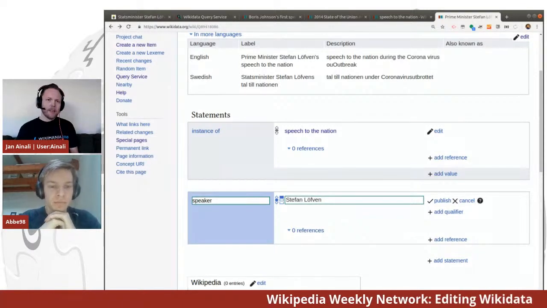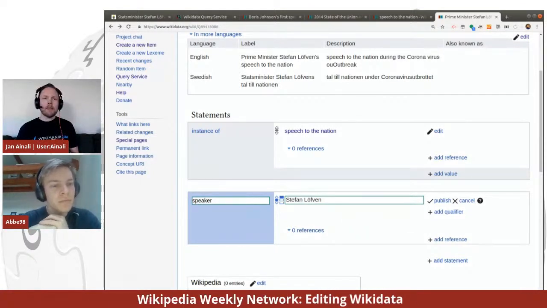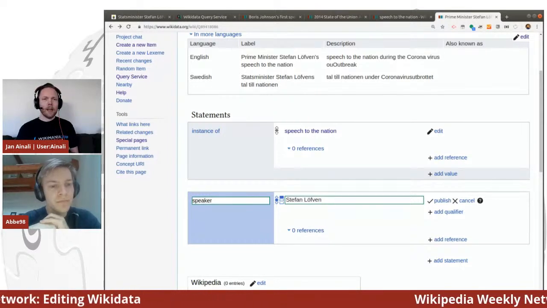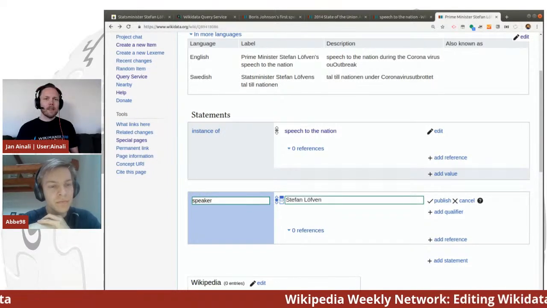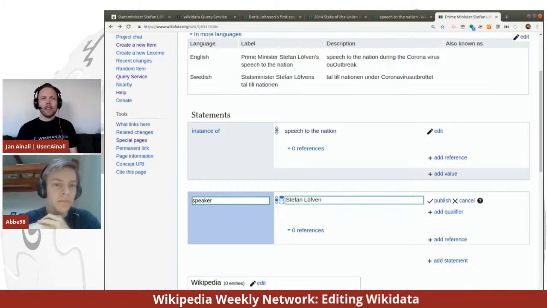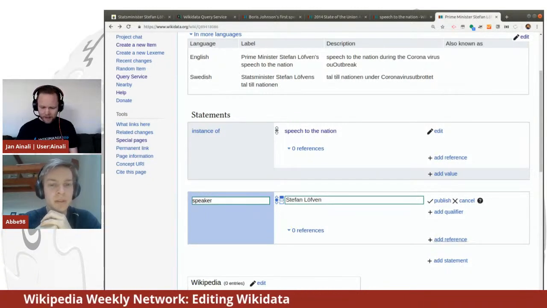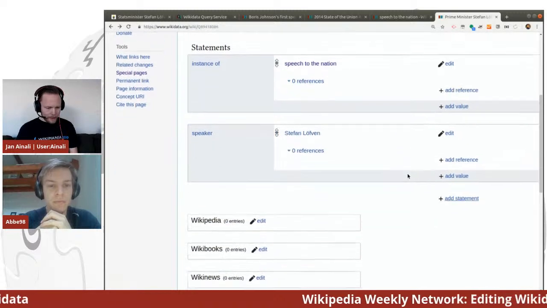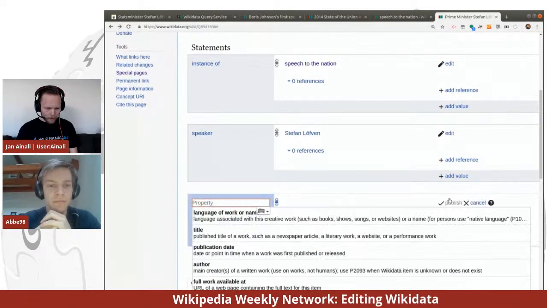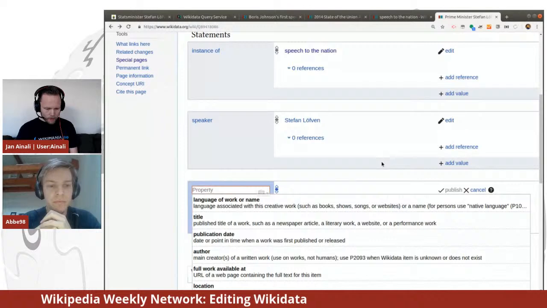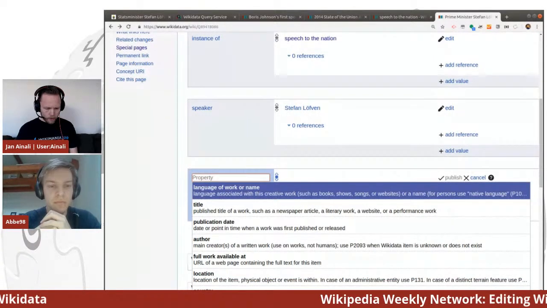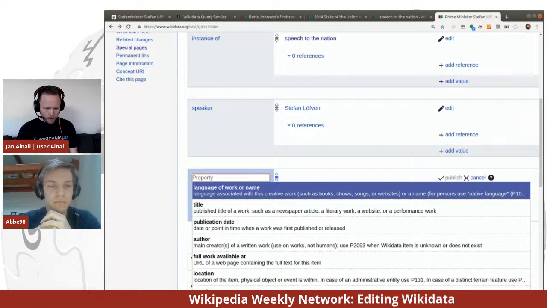And I guess this one wouldn't really need a reference because it's in the definition of the label. It's his speech. I'm not sure. But for dates and stuff, that would probably be needed. So this language of work. Yes.